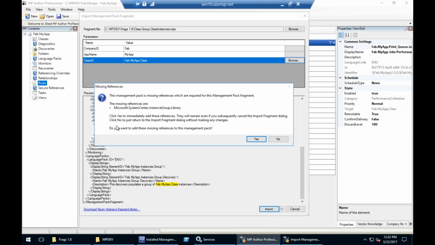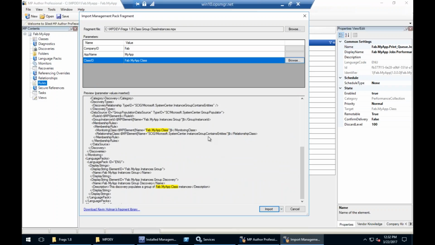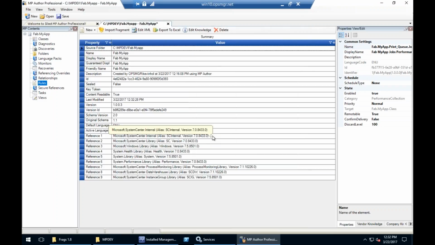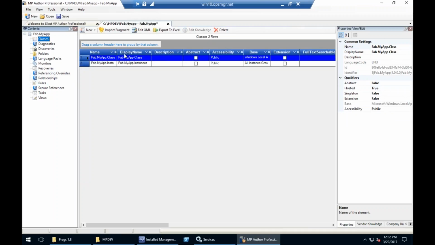All the XML is pre-written in the fragment. So I'll hit import. There's another reference that I'm going to need for the instance group library, so I'll just say yes. And that covers that group. If I wanted to look at those, I could come in here to classes and I could see there's my fab, my app, instances group.